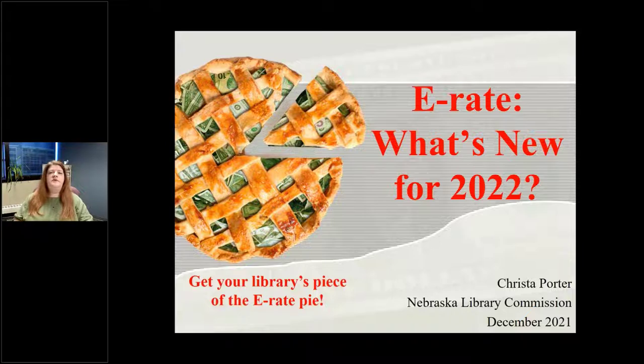But also good for people who have been doing E-rate for years. It's always good to have a refresher, an update on things that you might not have remembered, or any new things that might have come up in the program.